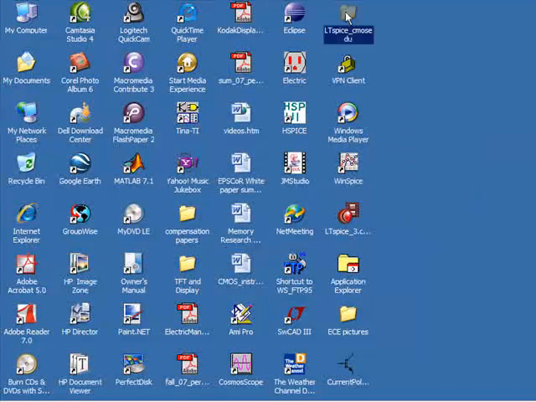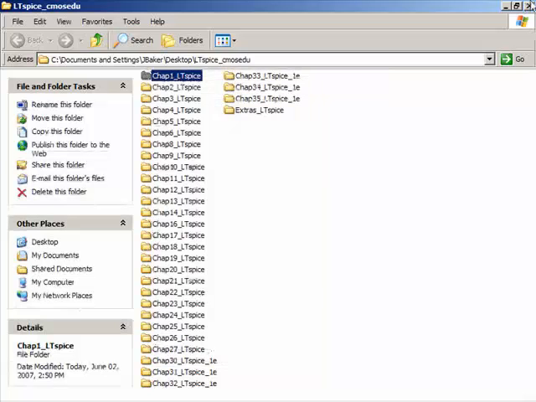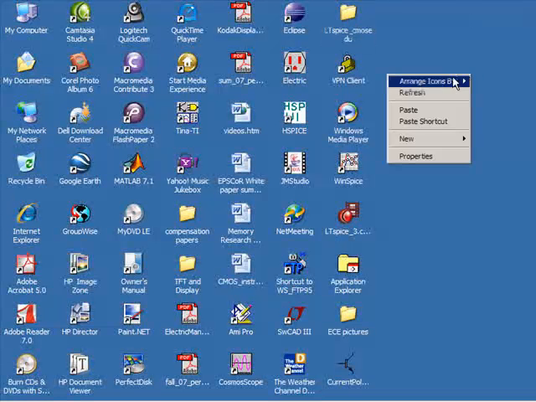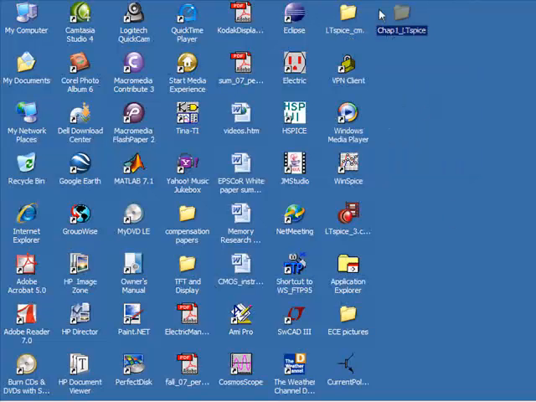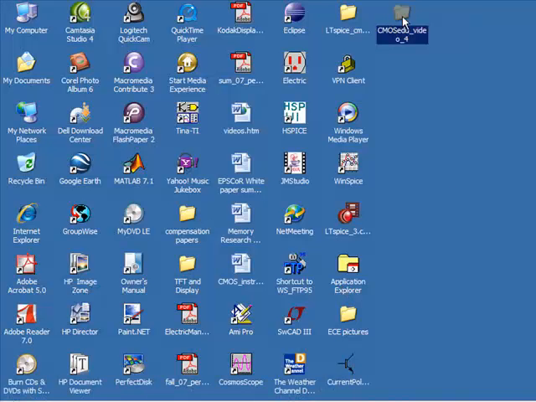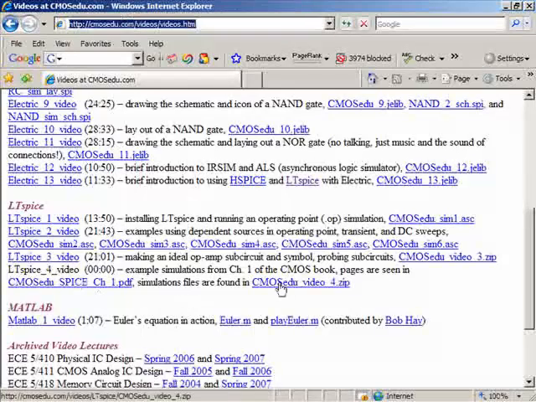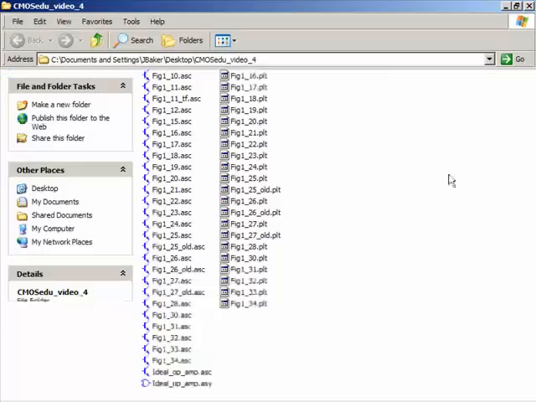Now if I go over here and look at the Spice net list, I'm going to right click on this one and copy. That was in the LTspice. Now I'm going to go over here and paste, and I'm going to rename this CMOS edu _video _4. Again, this is zipped up right here and placed at this location, CMOS edu _4 zip. Alright, so let's open that up.